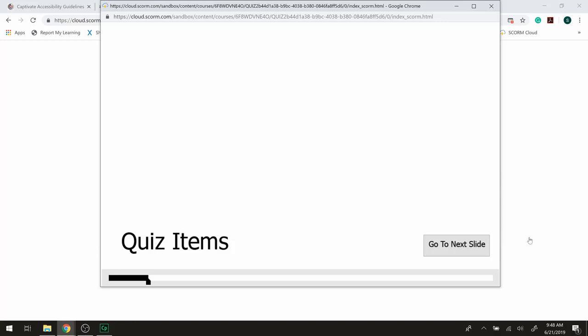Okay, so it doesn't say anything. I don't know where I'm at. Let's try and just use the coarsest tool we have and just read everything again. Clickable graphic introduction slide course title, quiz items, button. Go to next slide, graphic clickable progress, slide 1 of 5 slider progress, slide 1 of 5.